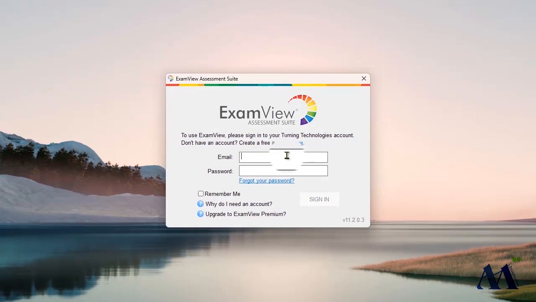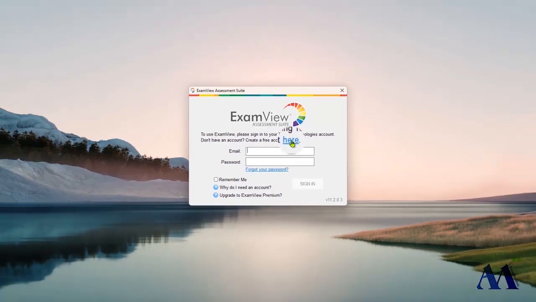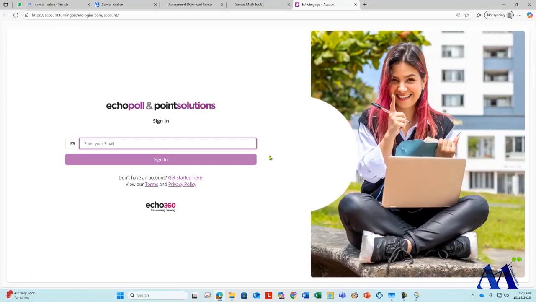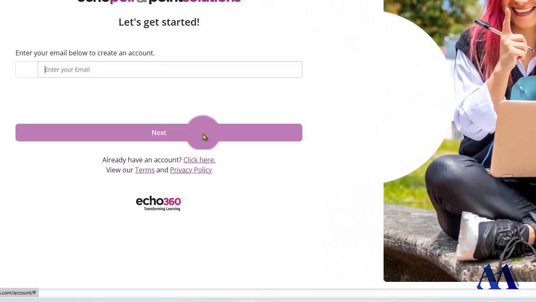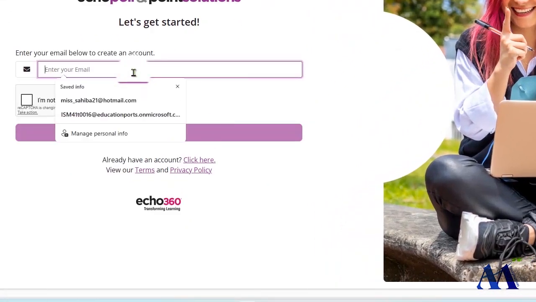Here I will enter my email address and the password, but if you don't have an account, create a free account, this one. We will choose this option. It will open a new window here. Get started here. Don't have an account? Yes, we don't have an account, so we will start from here. Enter your email which is working, or sign in somewhere, maybe on your computer or on your mobile. So you will get a link.